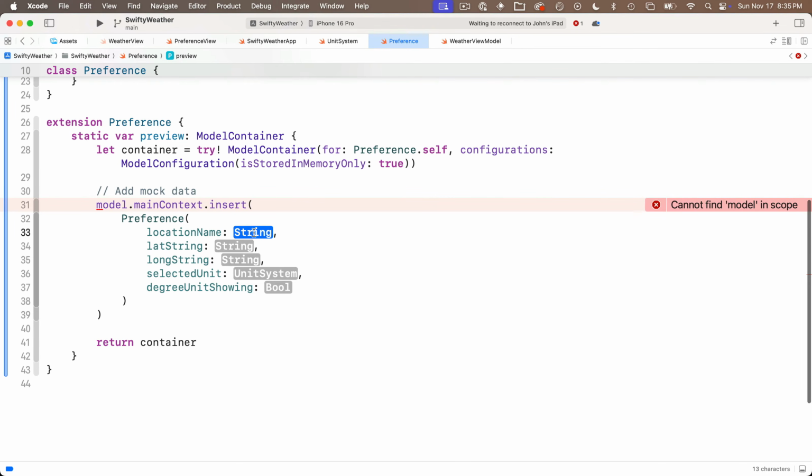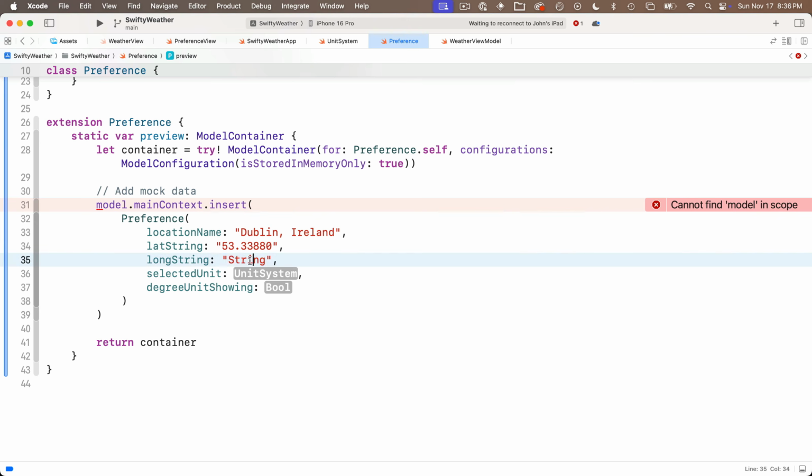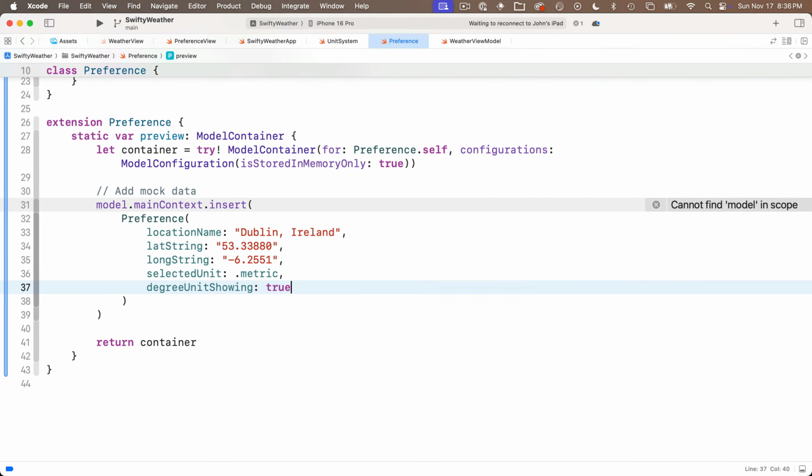Then I gave you some sample data to use for the mock data, so it's going to be Dublin, Ireland is the location name. I'm going to copy and paste the longitude and latitude from the exam. The selected unit is going to be unitSystem.metric, and the degree unit is going to be true.